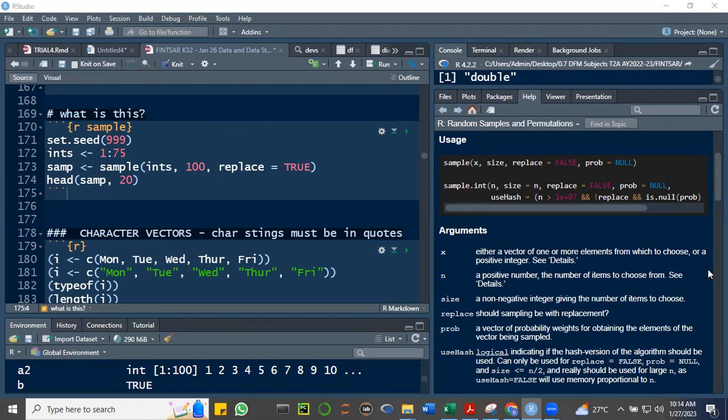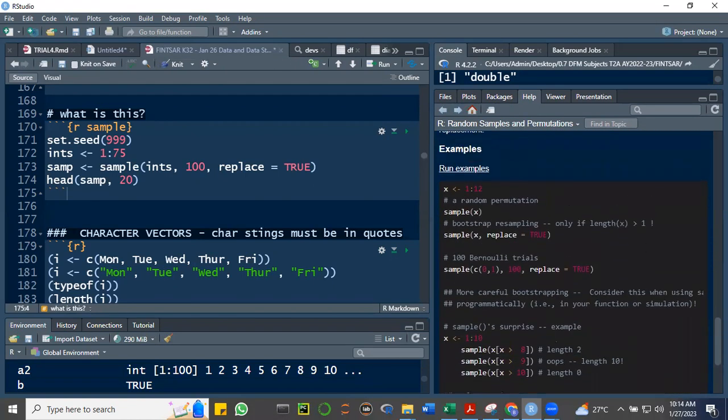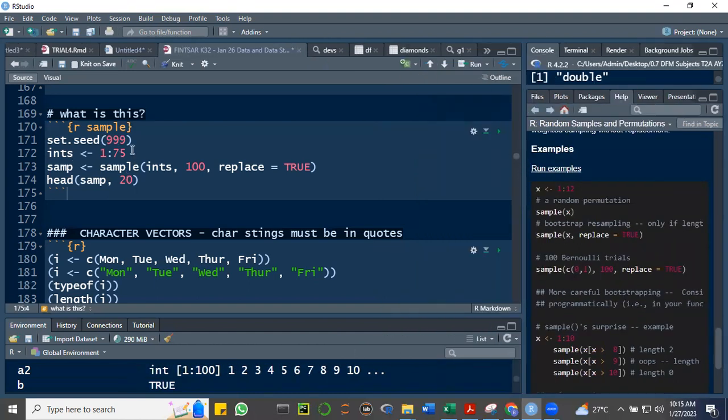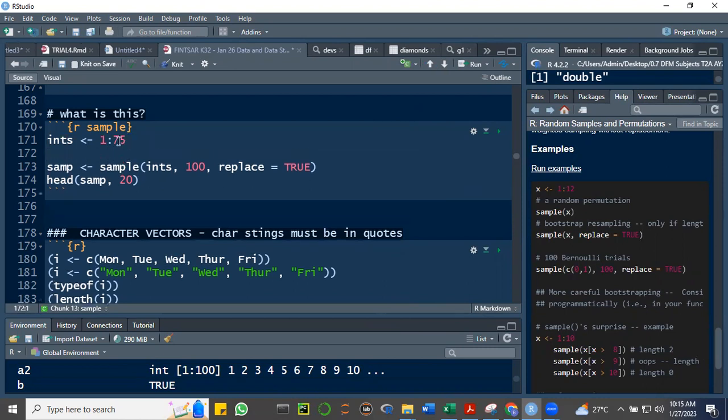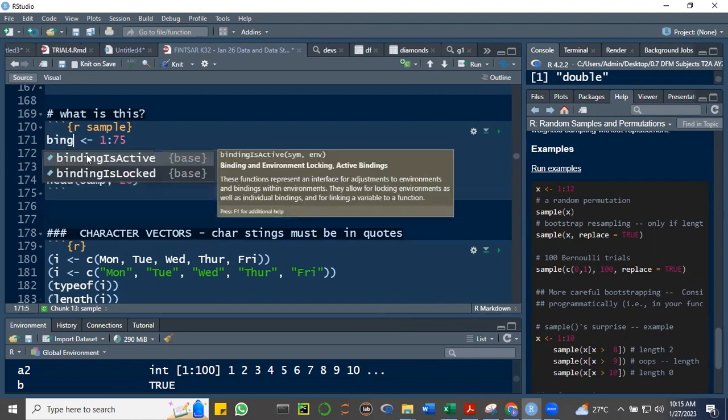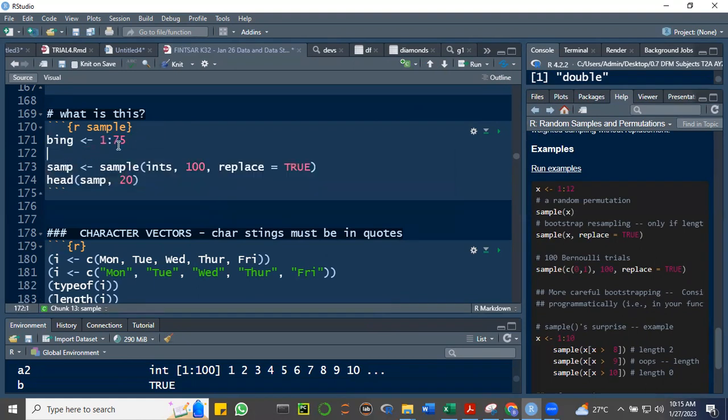You can use this one as a sample, but let's now go to our own sample. First let's initialize. Let me delete this first. Let's create an object. Let's call it Bing, for bingo, and it's from 1 to 75. And then we will create now.